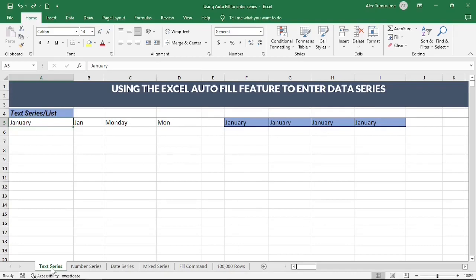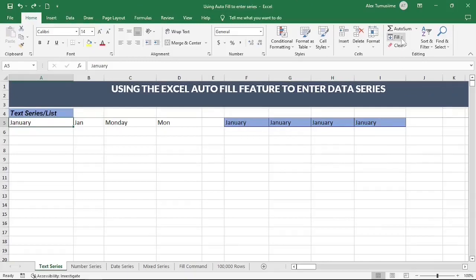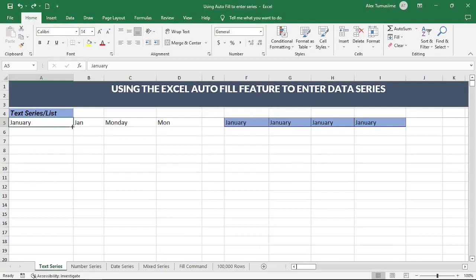We have two ways of using autofill. The first way is using the fill handle here on the cell. This is the fill handle. Then the second way is using the fill option here in the editing group. So let me first use the fill handle.